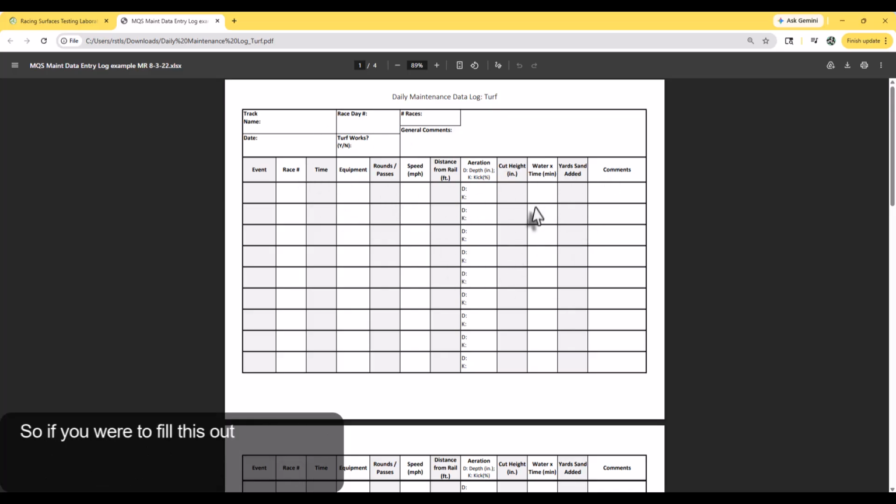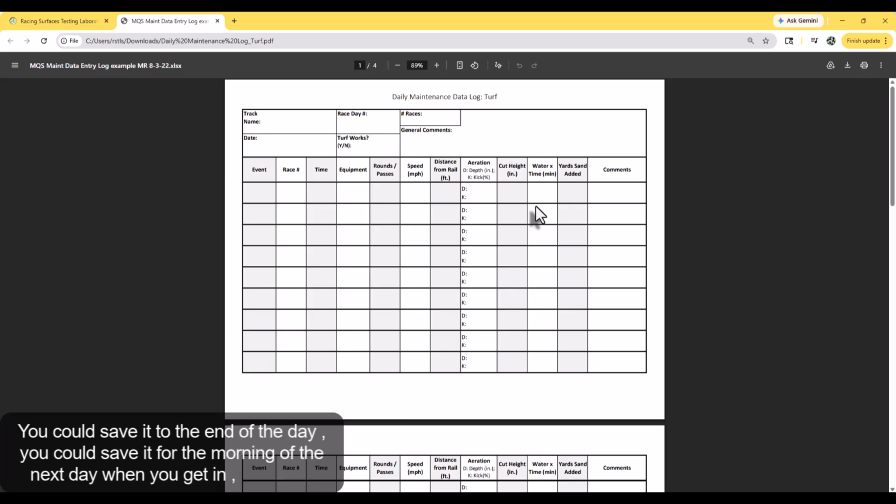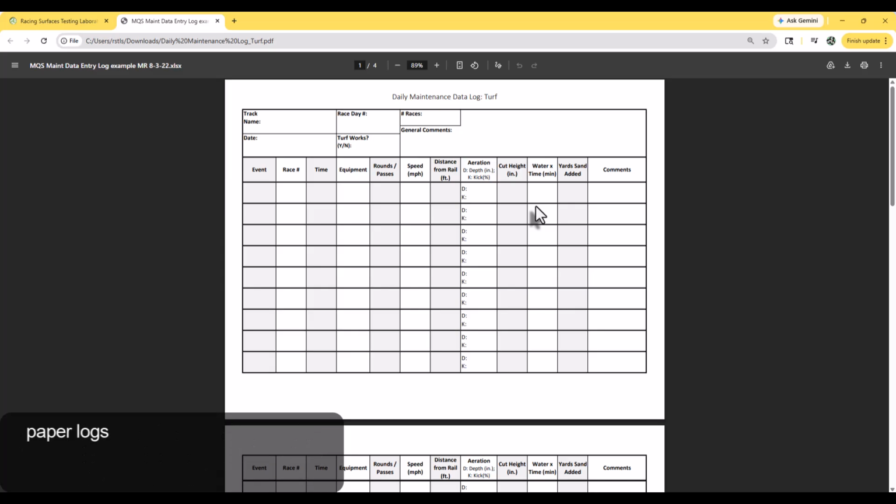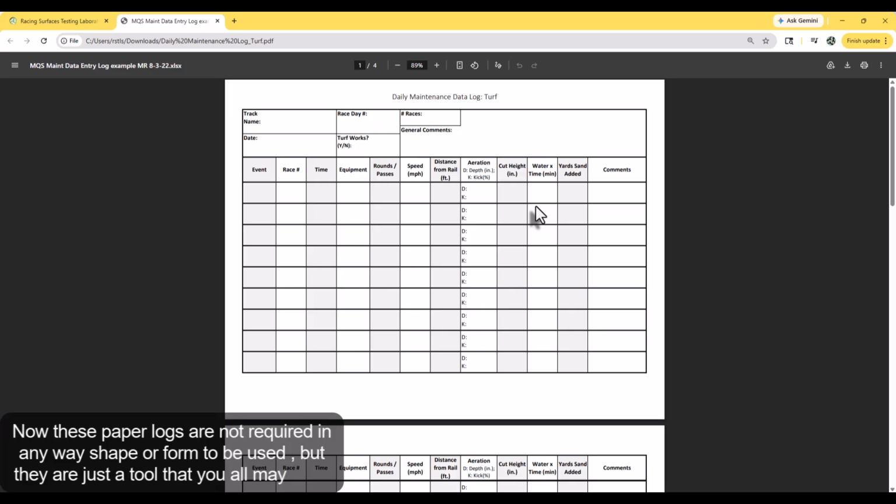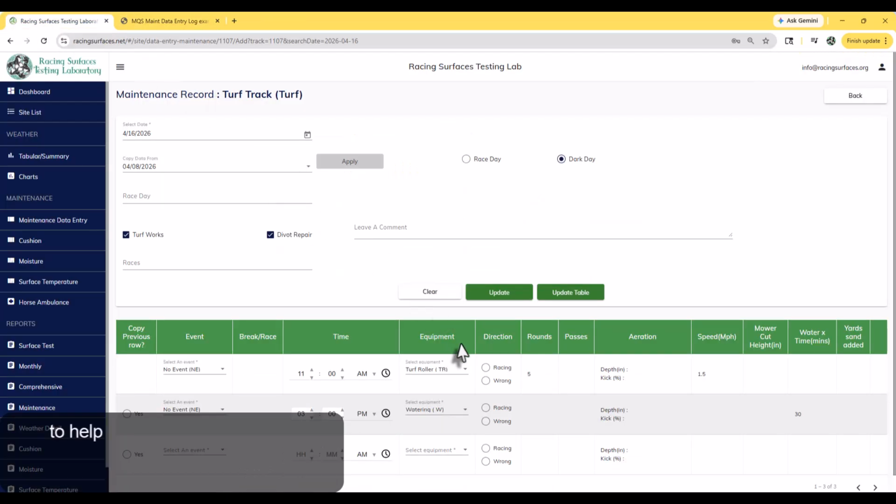So if you were to fill this out throughout the day, you could hand this piece of paper to somebody else to type into the MQS for you. You could save it to the end of the day. You could save it for the morning of the next day when you get in. But these paper logs are super helpful to have. Now, these paper logs are not required in any way, shape, or form to be used, but they're just a tool that you all may use to help you out a little bit more.